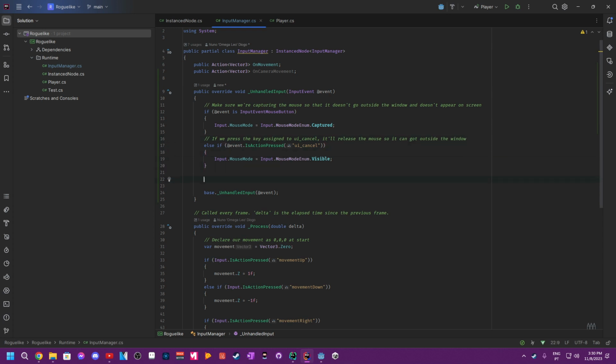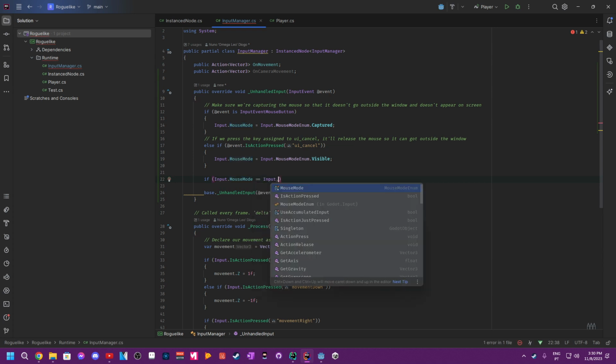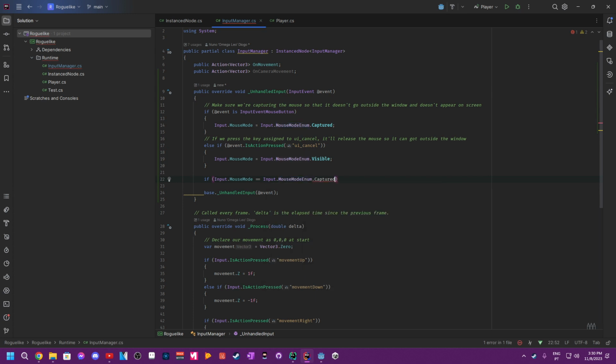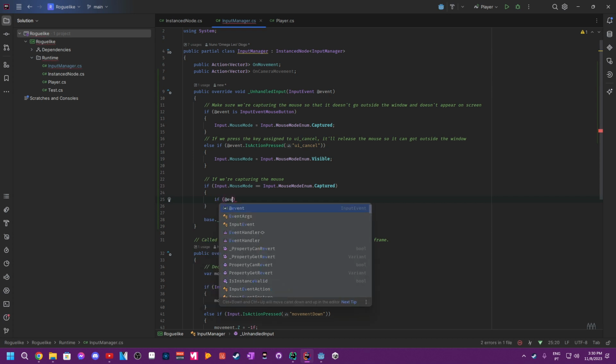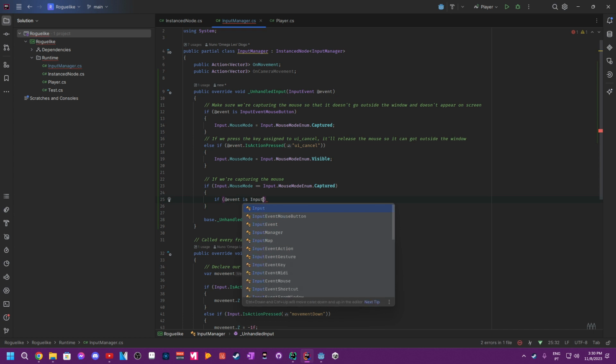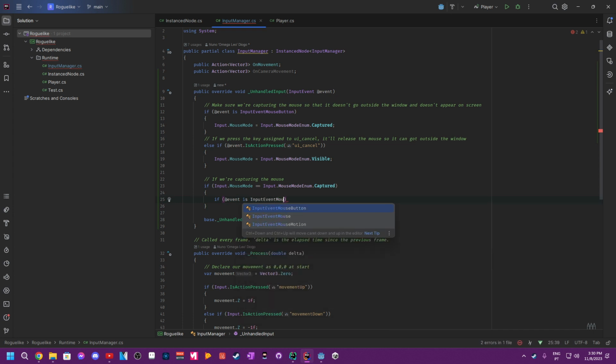Okay, so now that we locked and unlocked the mouse, let's check if we are capturing the mouse so we can do the movement. If Input.mouse mode equals Input.MouseModeEnum.captured. Now we want to check if it's an input event mouse motion that we are using for our event. So if event is InputEventMouseMotion.